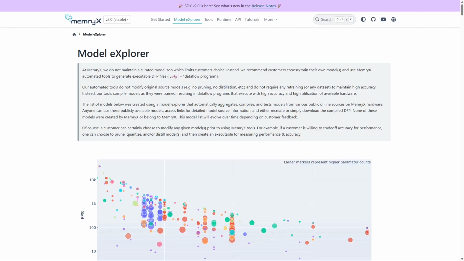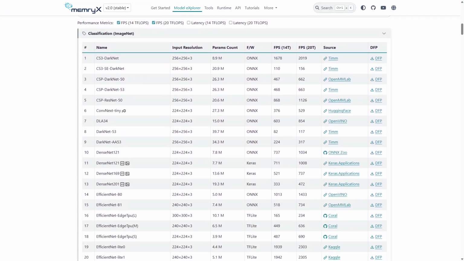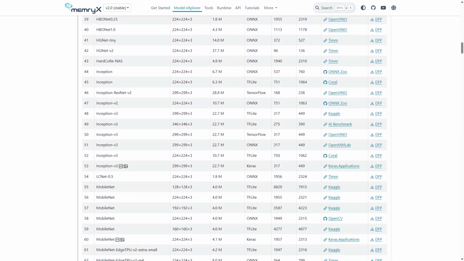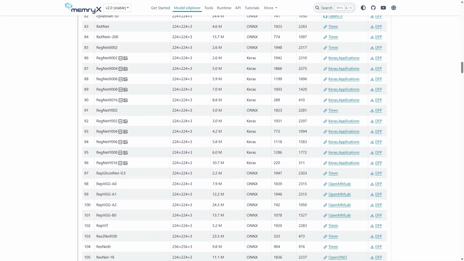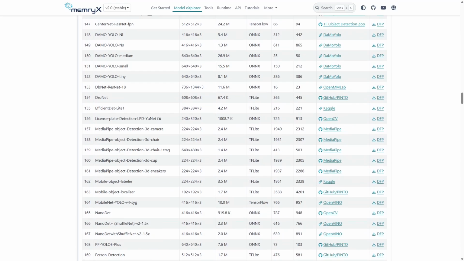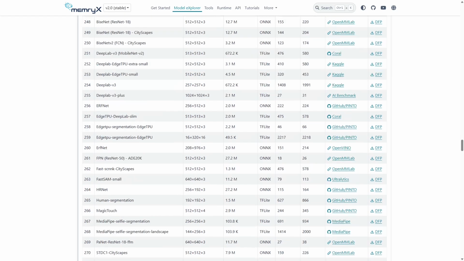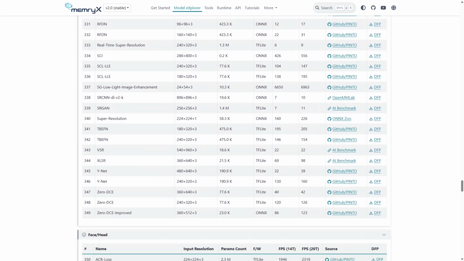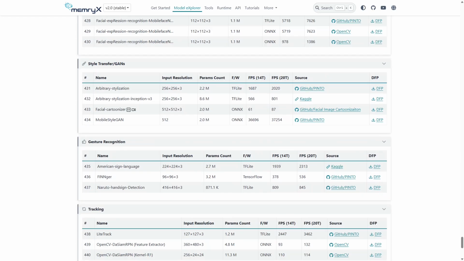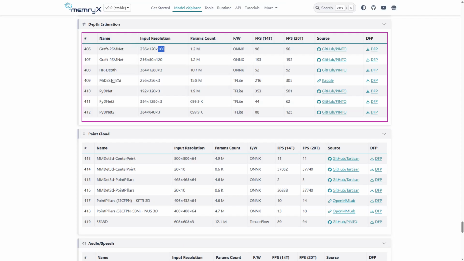Model Zoo. MemryX took a pragmatic approach here. They just exported all models from Pinto Model Zoo, and they highlighted which models will work with their board, what the inference speed will be, and so on. Of course, if you go through Pinto Model Zoo, you will find that not all models work here. Also, you may find some models that are a little bit strange, and maybe they are not fully exported, for example, this stereo depth estimation model, but they promise that they will support it in the future.